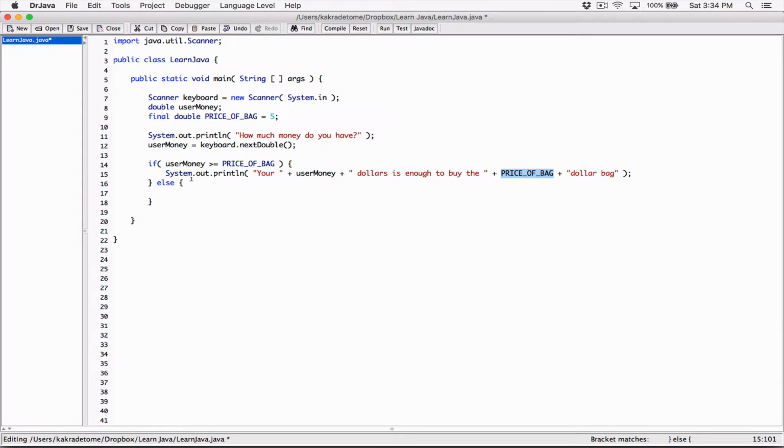All right. Now in a normal store, if they don't have the money, we tell them, "Sorry, you can't buy the bag." So let's go ahead and do that too. Else, right, if the money is not greater than or equal to the $5, then let's tell them that your userMoney, like your $4 or something like that, anything less than $5, is not enough. Well, let's just make it lowercase. It's not enough to buy the $5 bag.